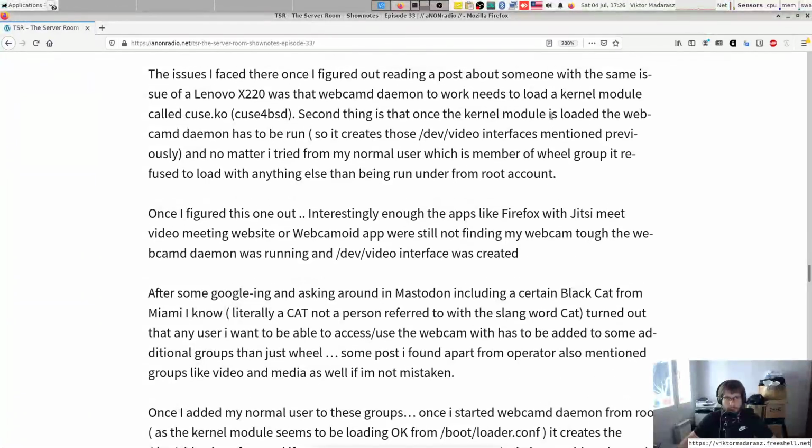Issues I faced with the webcam part, after reading some posts and asking around: the first thing was that I have to use Webcamd to load, and apart from Webcamd, I had to make sure that a kernel module called cuse.ko, cuse for BSD, was indeed loaded. And as far as I got with this, I can now load the module at boot, and that part is taken care of.